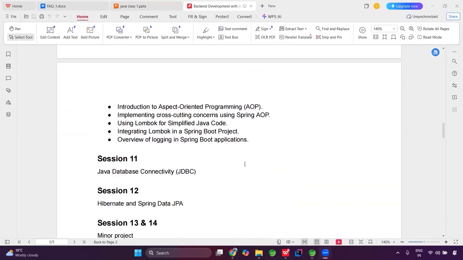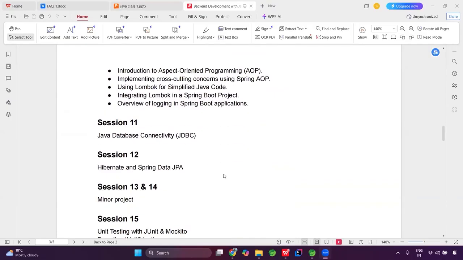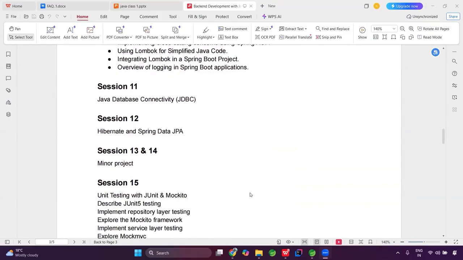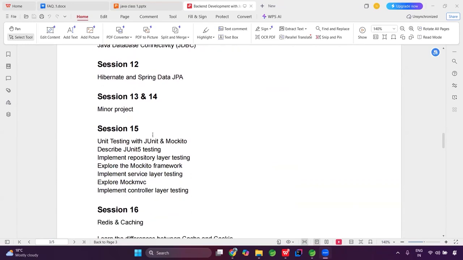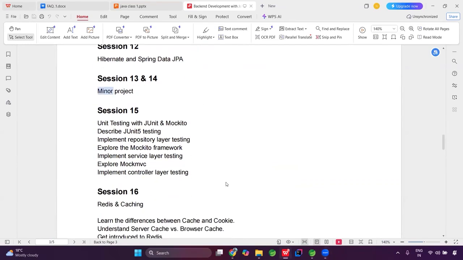Then JDBC and Hibernate. Initially, I will be explaining the core Spring and also Hibernate. Once we complete that, there will be a minor project. Then we will also be working on unit testing: whatever APIs we create, we will test them by writing unit test cases.